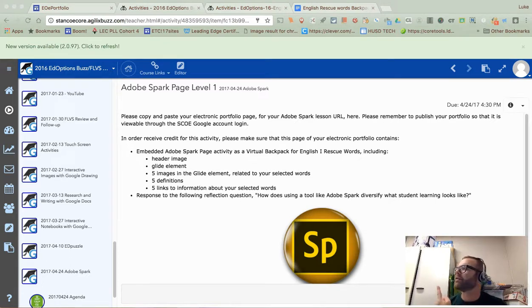We're talking right here about doing Adobe Spark. Okay, so what you're going to do is you're going to fire up English 1, Module 1, and we're going to look at rescuing some words. And what we're going to do as a student is show mastery over those vocabulary words through this incredible tool called Adobe Spark.